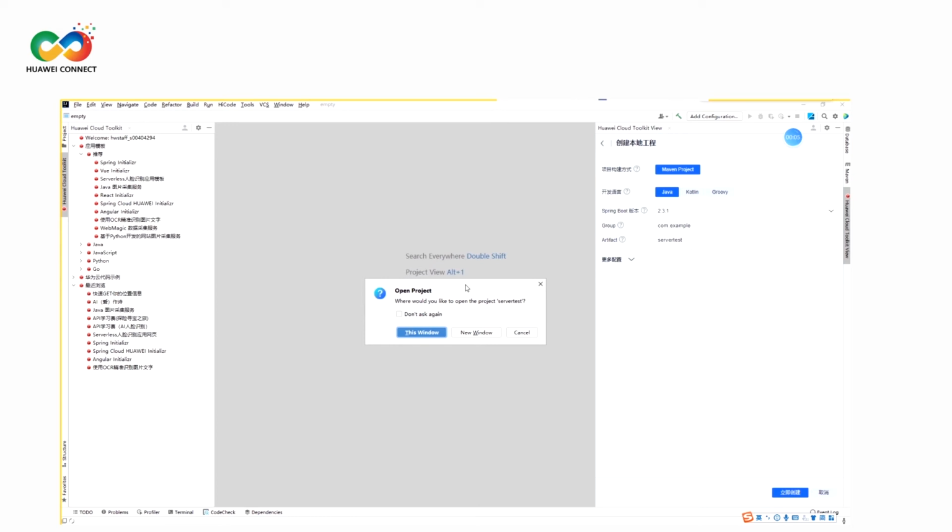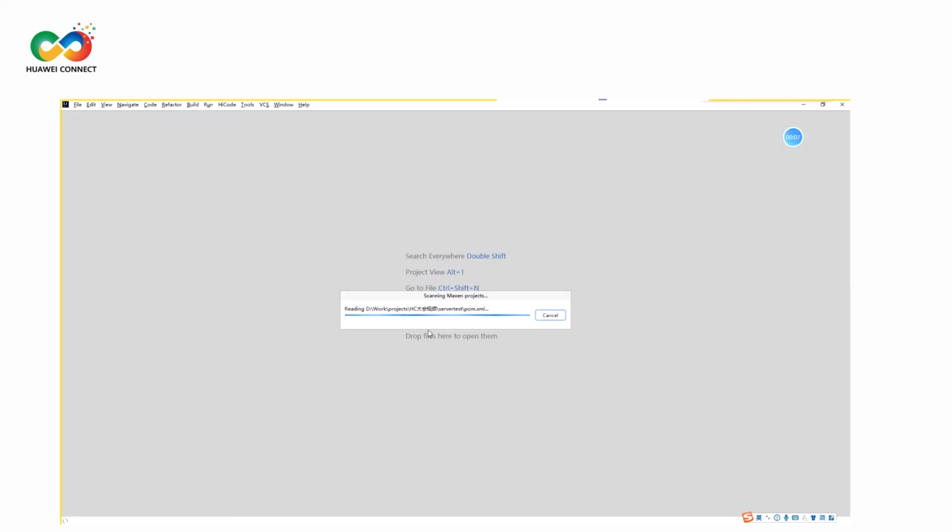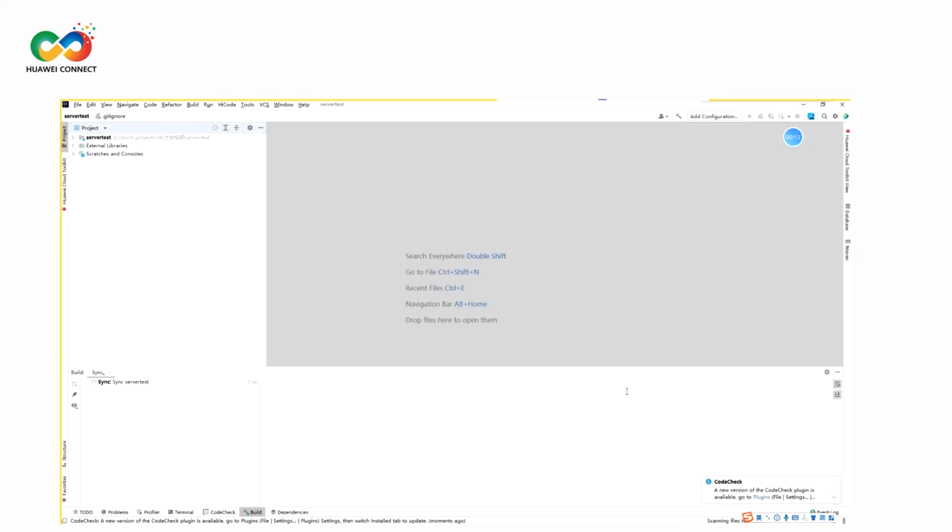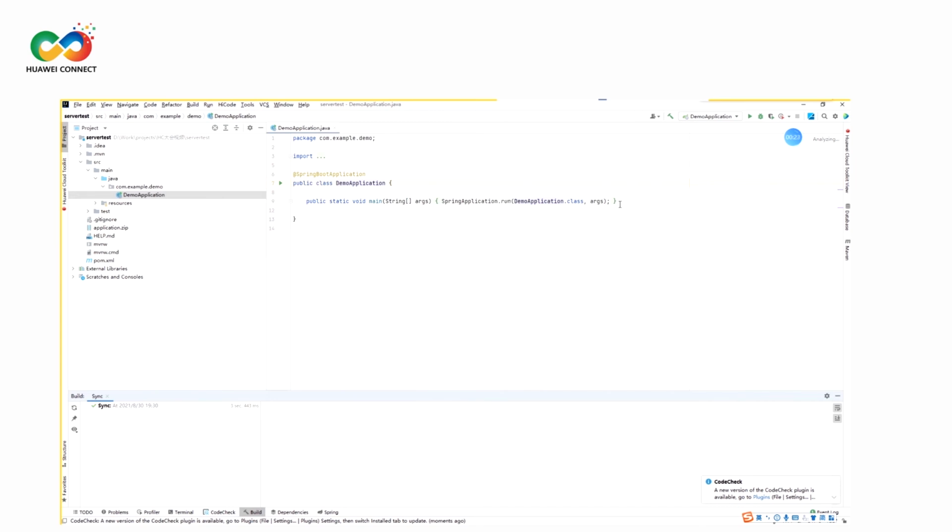Now the project is created. Click to open project at the current page. The project is loaded. Open the main function. Then we can see this is a Spring Boot project. Next, we'll look up ECS service status.